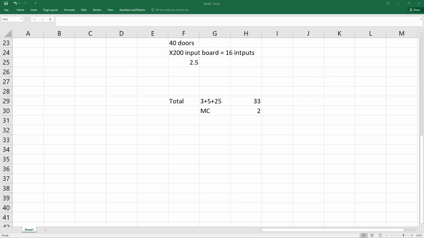Next is wiring. If you want to know the wiring details, I'll be sending you a link, by the way. In the link, you can download the manual where you can see the wiring information. Let's see.